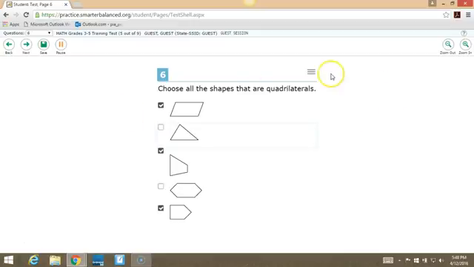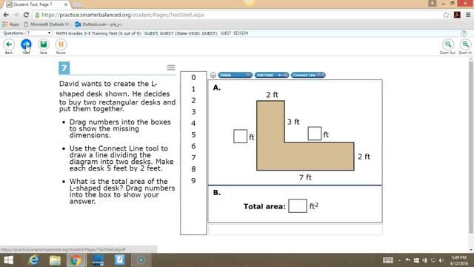I'm going to mark this one for review, just for kicks. I'm not quite sure I got all the quadrilaterals there. I'm going to want to look at it later. Next. Okay, this is cool.